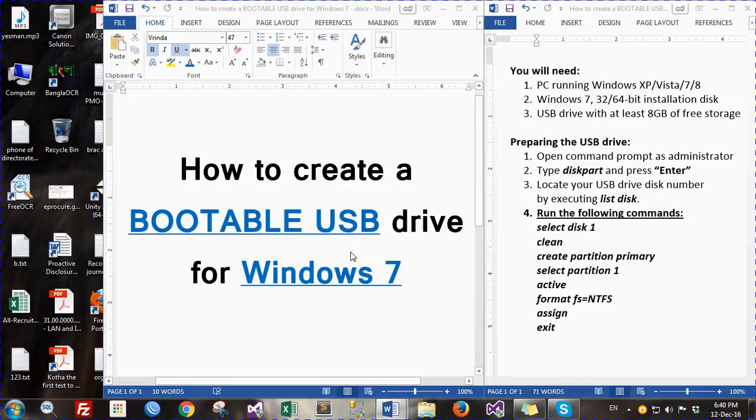To create a bootable USB drive you need a PC running Windows 7, XP, Vista or 8, and you also need an installation disk with Windows 7, and a USB flash drive, like a pen drive, with at least 8 GB free storage. So let's create a bootable USB drive.